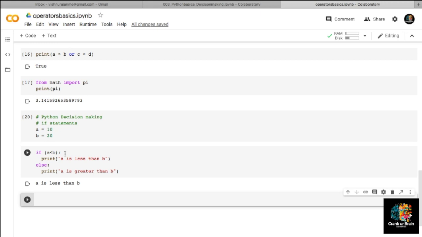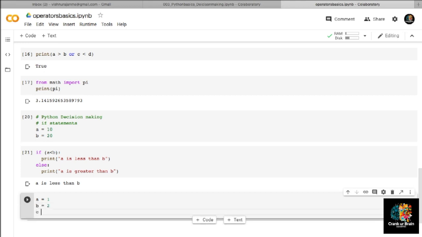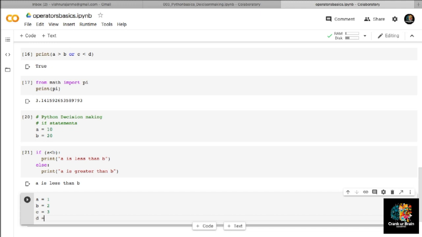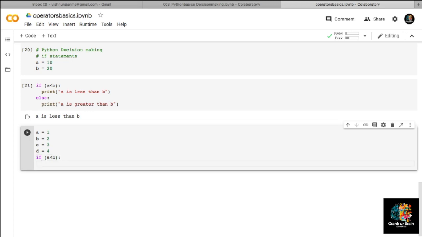So here there was only one condition that was checked, right? How to include multiple conditions over here? That can also be done. So for that I will include multiple variables first. B is equal to 2, C is equal to 3 and D is equal to 4. Now finally I will be typing in if A is less than B, print A is less than B.